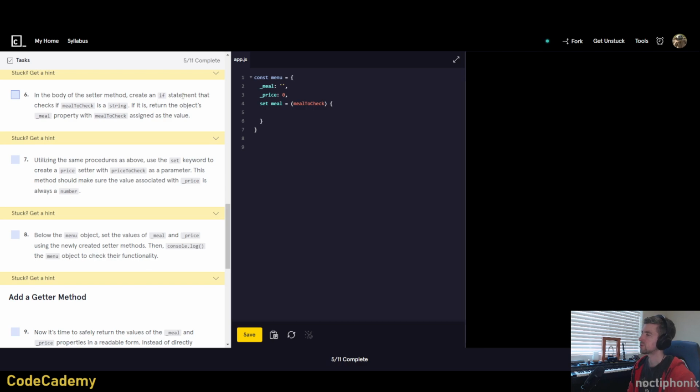In the body of the setter method, create an if statement that checks to see if meal to check is a string. Okay, if it is, return the object's meal property with meal to check assigned as the value. So with this, we use if meal to check is equal to, and we need the typeof keyword at the beginning. Typeof, saying what data type is this? It's asking that question. So we want to know if this is a string. If it is, return the object's menu property with meal to check assigned as its value.